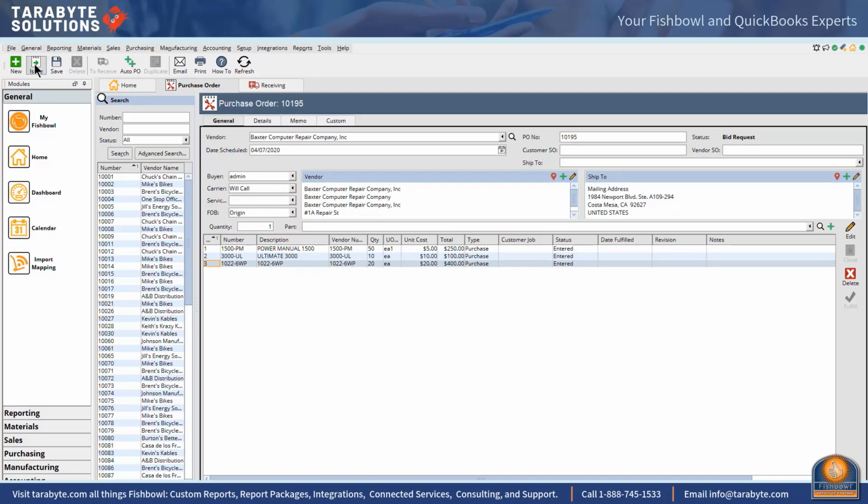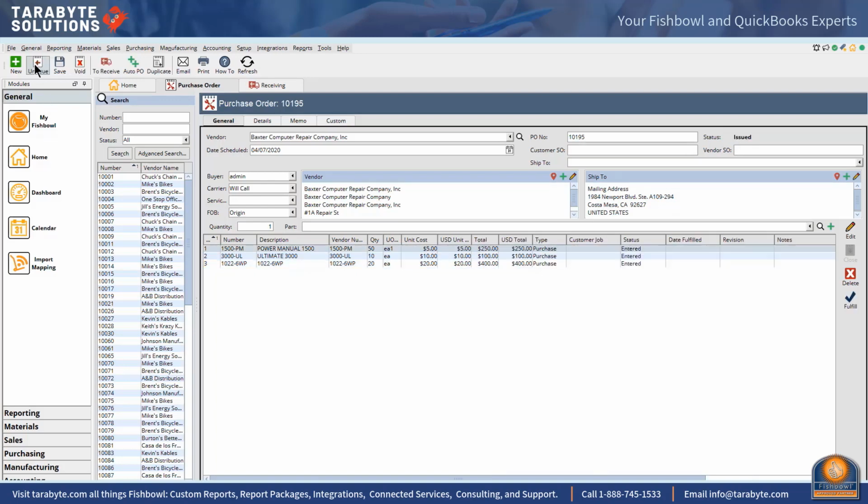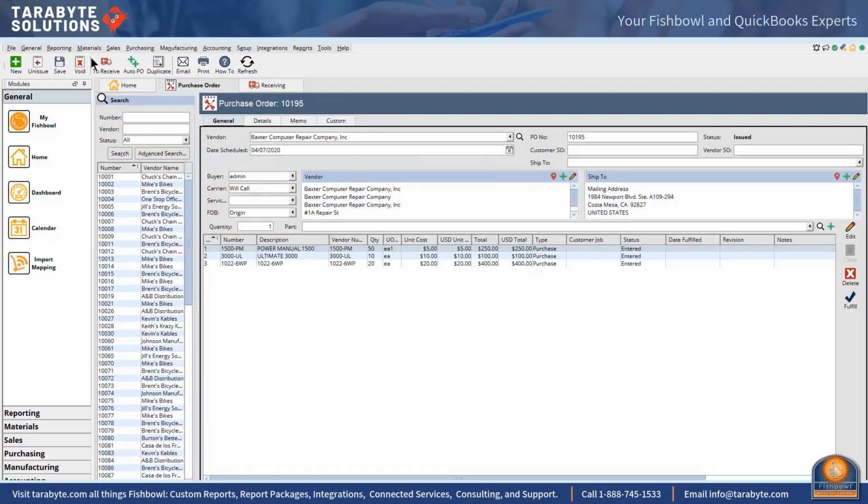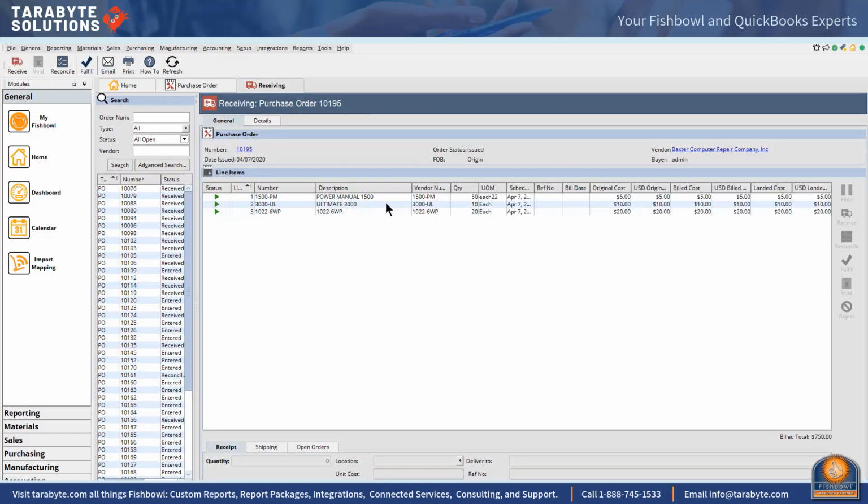All right, so I'm going to issue this, which is the same as approving a purchase order. And that purchase order is now going to show in the receiving module. And if you're using Fishbowl Go, it will show on the gun. Receiving will, when it comes in the back, go through and count. Let's say we got 55 of those.